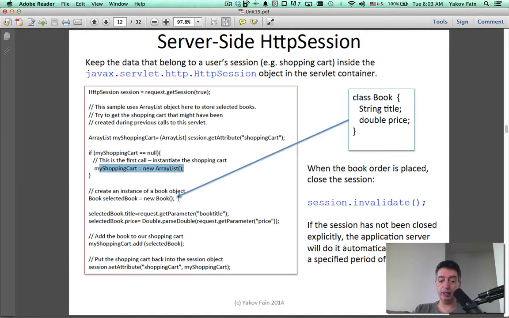Now, if the user passed the parameter of the books that they want to add to the shopping cart, like Apollo in my previous slide, we create an instance of the book. These are the classes that will be stored in the shopping cart. So we get the parameter book title, maybe we get the price, in the selected book in this instance, and then we take this instance and add it to the shopping cart.